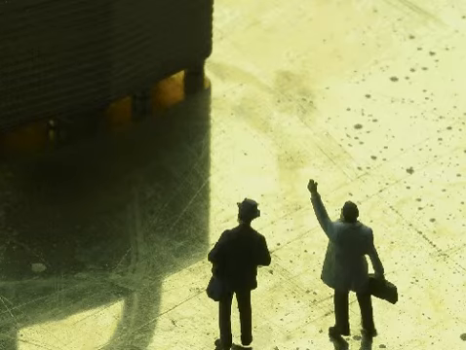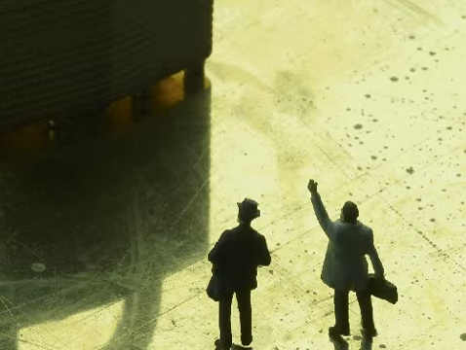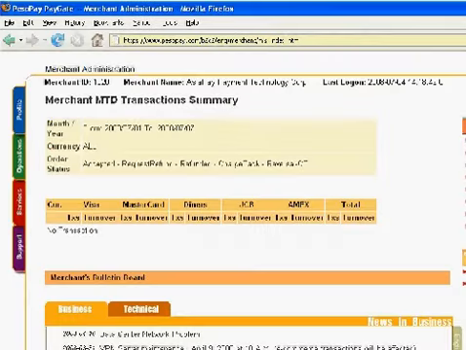When a user's password has expired, the system will prompt the user to change his password automatically. After a successful login, the first page presented is the Merchant Month to Date, or MTD, Transaction Summary screen. The Merchant MTD Transaction Summary is the home of your administration tools.